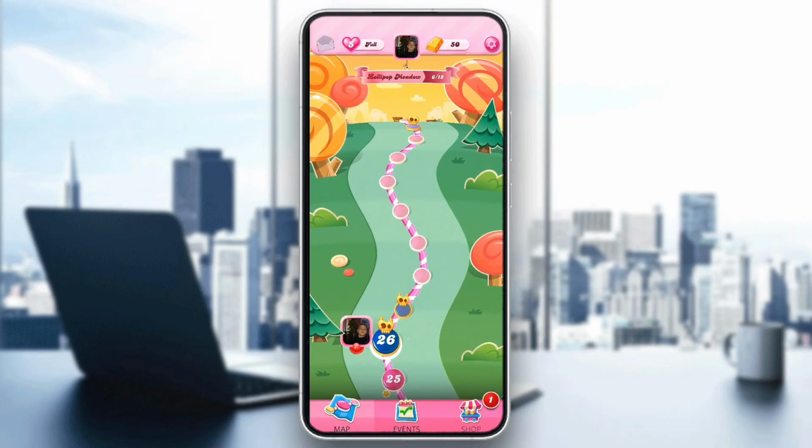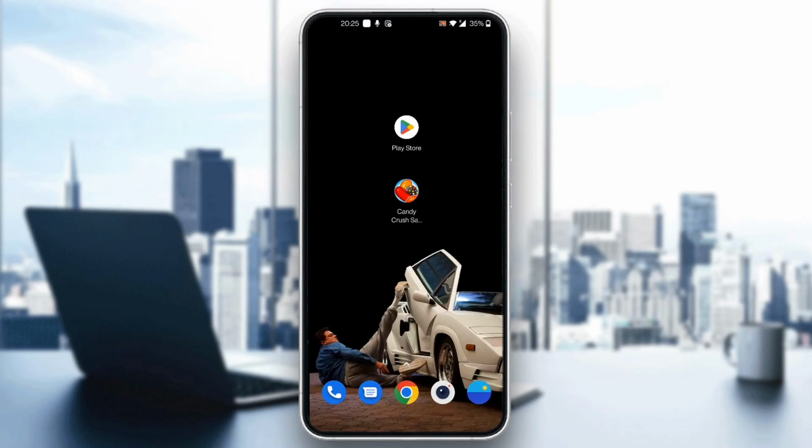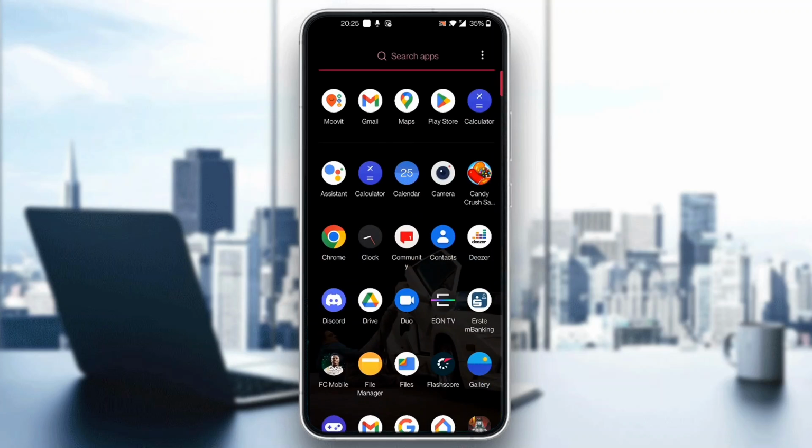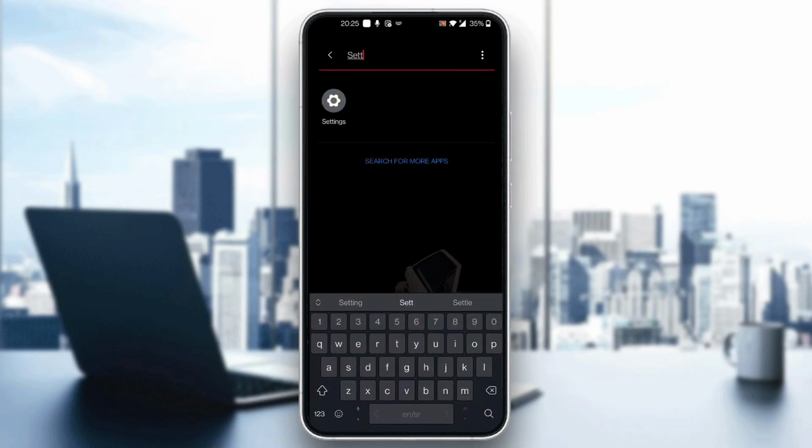So guys, let's say that we have to wait sometimes until we can play again because maybe we used up all of our lives or something similar. Well guys, this is how to reset that time. What you want to do guys is exit the application, and after exiting the application, you want to open up the settings on your mobile phone.